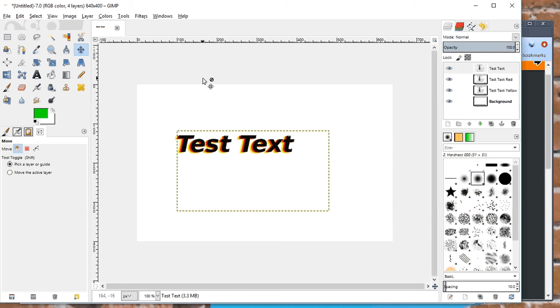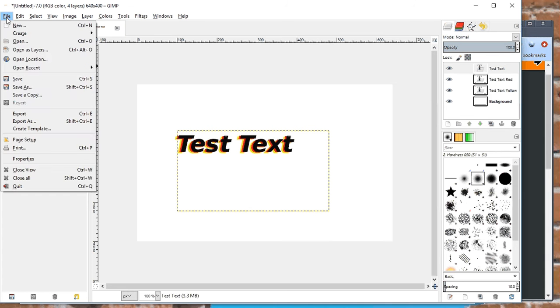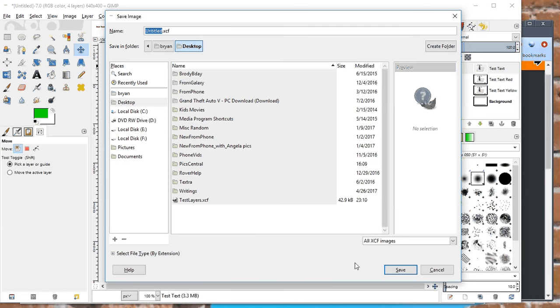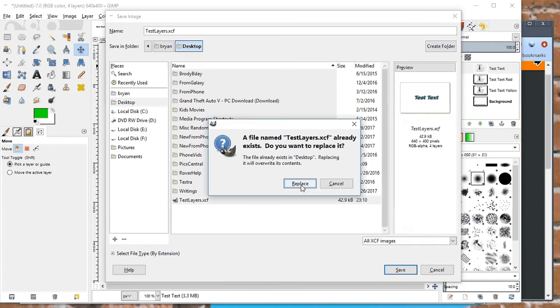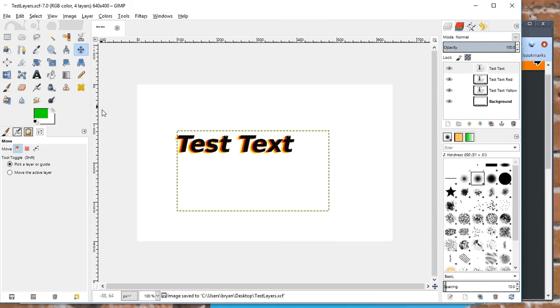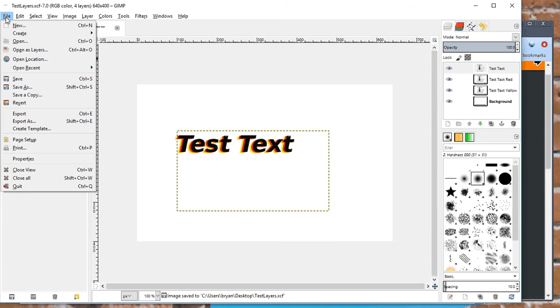So we've got an image that we like. So let's save this multiple layered file as an XCF image. We'll call it test layers and overwrite this one I did earlier. Replace. So now we want to just save a regular file that we might use for the internet or something, a PNG or a JPG or a GIF or something.